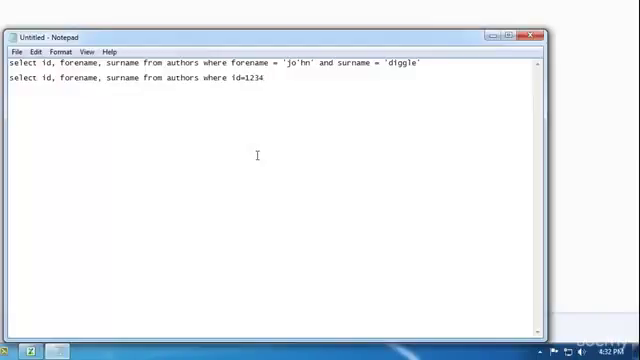So yeah, that's how it works, and that's it guys for this tutorial. In the next tutorial I'll be continuing in depth with the SQL injection.